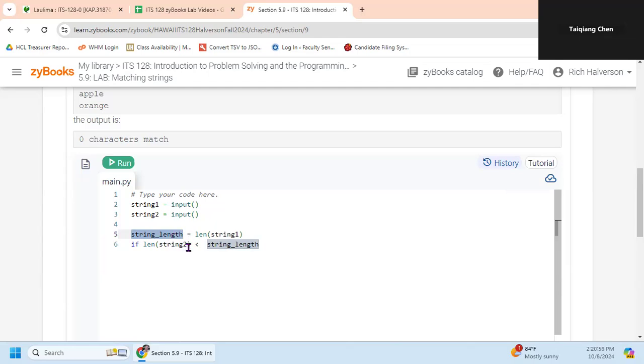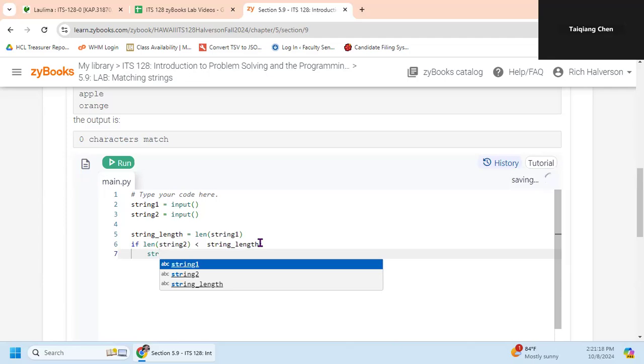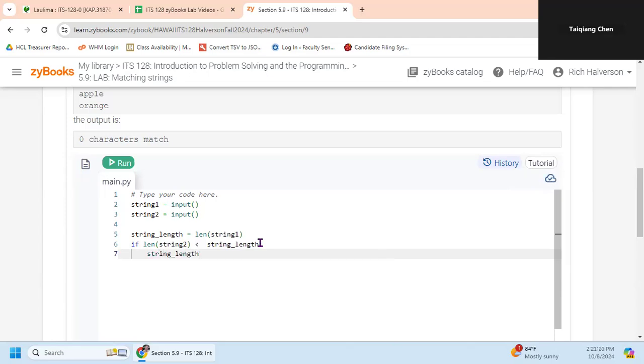So if the length of string 2 is less than the string length of this one, which is, by the way, the length of string 1, then I'm going to say string length equals the length of string 2.